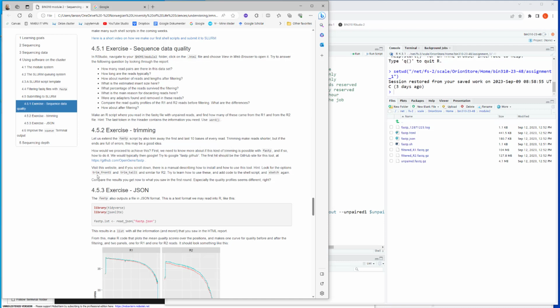And then we should look out for something called Trim Front 1, or is it an L? I think it's a 1. Trim Tail 1, and so on. Yeah, and of course for the R1 reads, yeah. Trim front and trim tail. Let's see if we can do that.